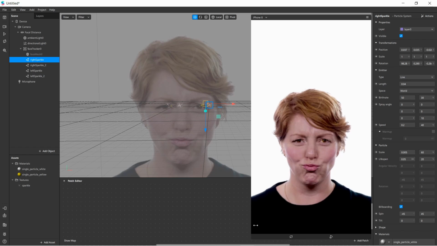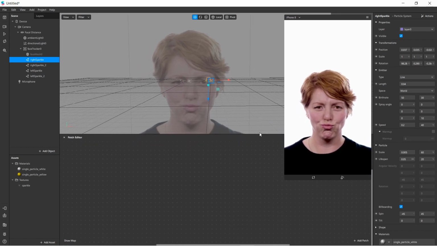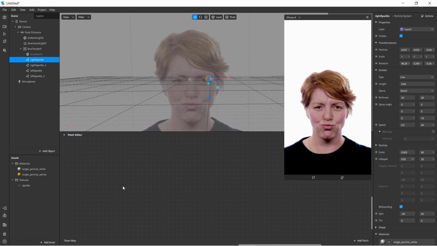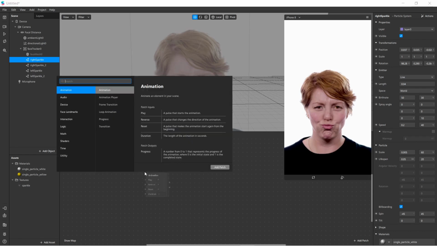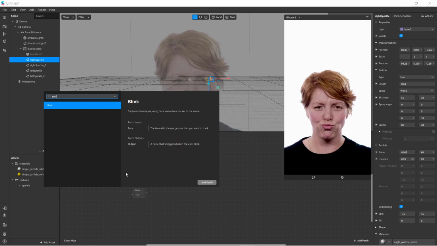We're going to reduce this size a bit and extend it. You can just tap and drag. All right. And here, what we want to do is add a blink event. So what we're going to do is right click and then type blink at the top. And as you can see, you get Blink.